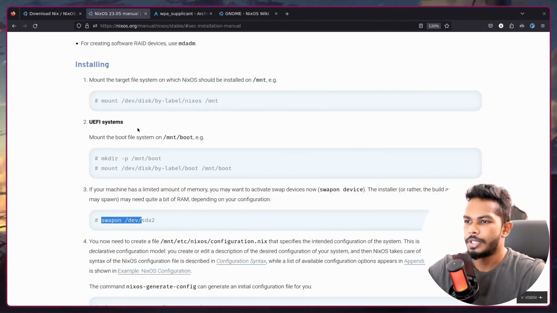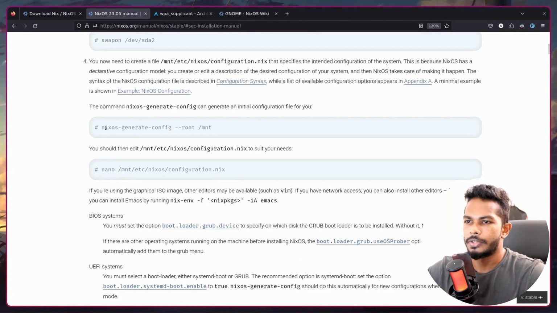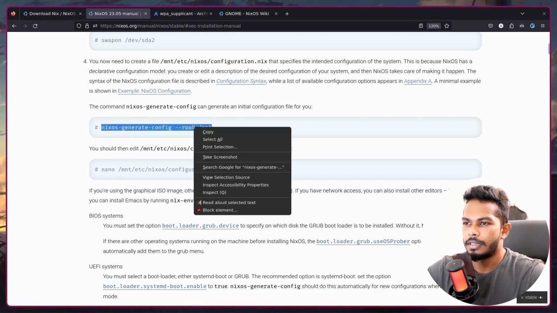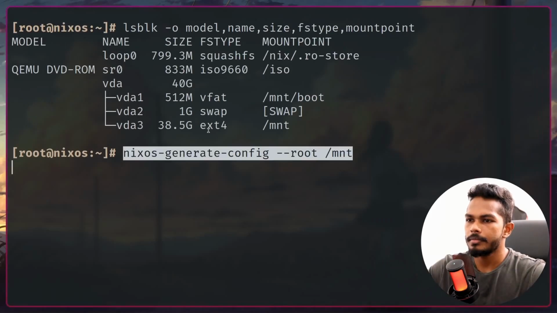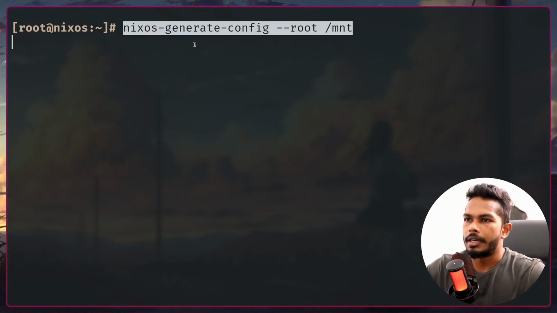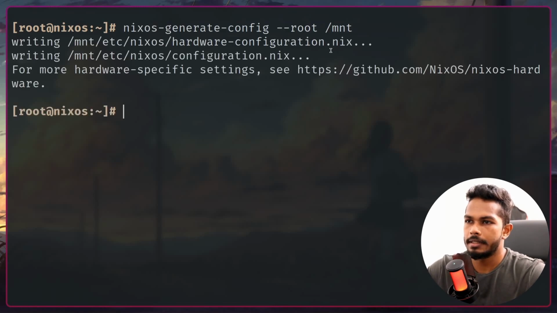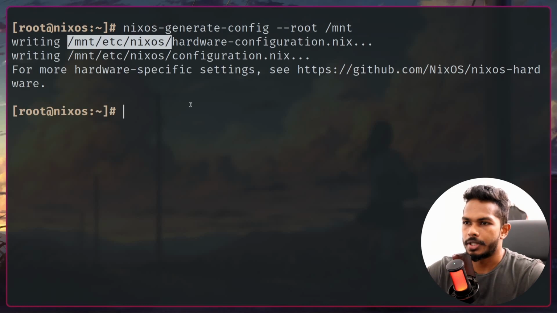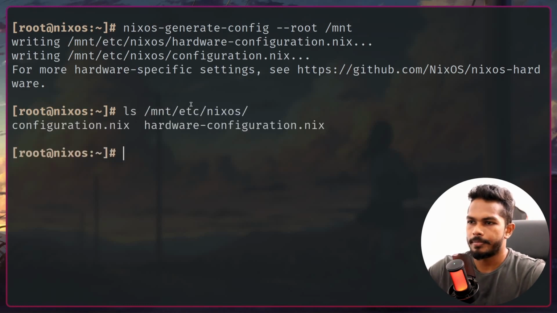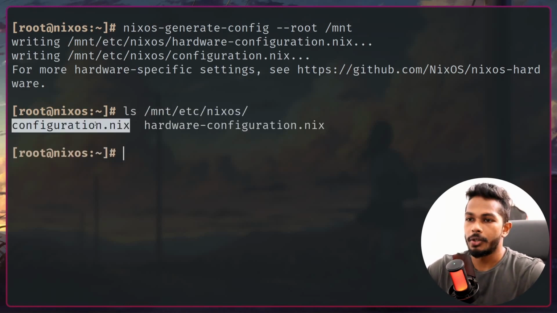Now we should configure our NixOS. An initial configuration will be generated, so you don't have to do a lot of things. Just run this command. We are going to run nixos-generate-config with root /mnt. It's pretty simple. So hit enter. That is done. Now we have two configuration files inside /mnt/etc/nixos. Just ls here. These two are the configuration, and we're only going to change configuration.nix.